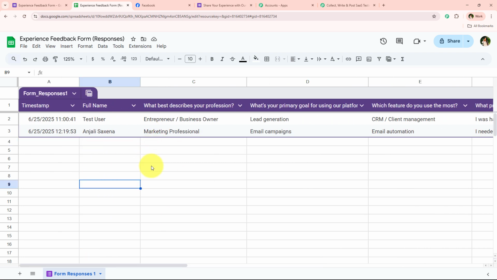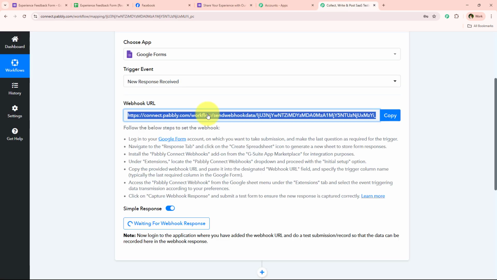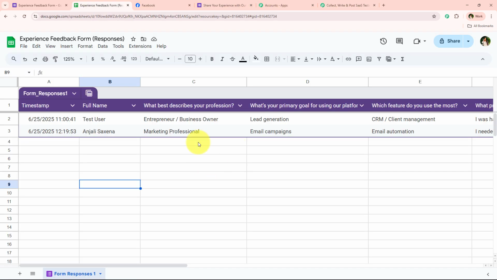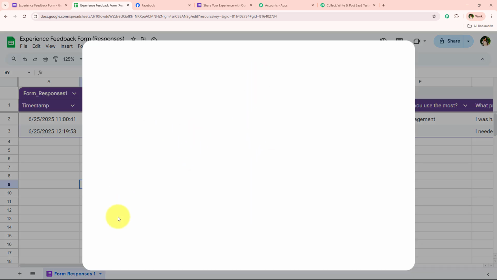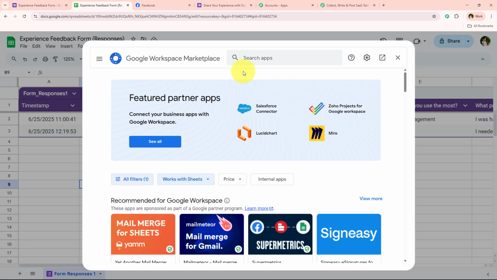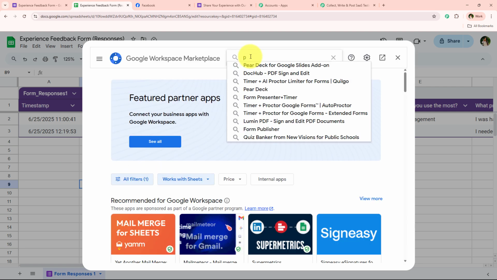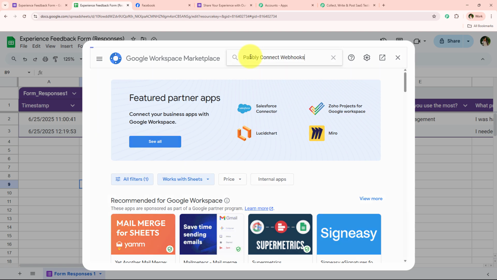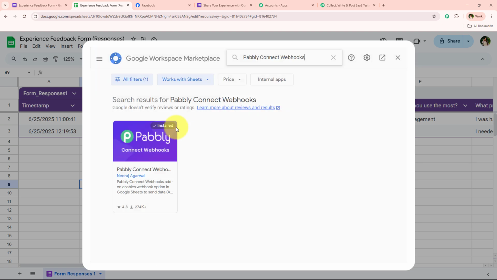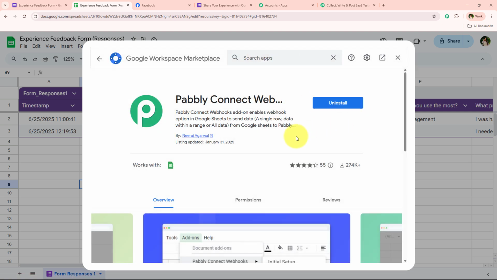And now we're going to create a connection between Google Forms and Pabbly Connect workflow using this spreadsheet only. So what I'm going to do is go towards this extensions, add-ons, and then towards this get add-ons. And we have to add an extension in this spreadsheet, which is Pabbly Connect webhooks. So I'm simply going to search for Pabbly Connect webhooks right over here, and as you can see, this is the same extension which we have to add. I have already installed this extension, that is the reason it is giving me the option of uninstall. But if you haven't installed this, you're going to get the option of install right over here.